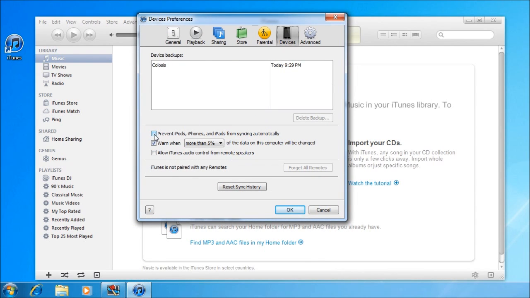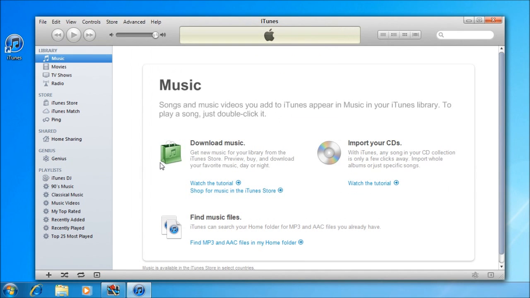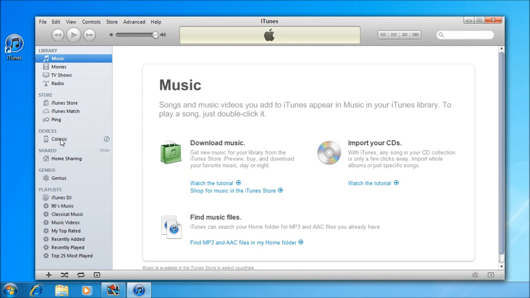Now, this is the one that you want to tick on, Prevent iPod, iPhone, iPad from syncing automatically, and click OK. Now that's the step to do before plugging in the iPod or iPhone or iPad or whatever it is. So once that's been ticked, you can plug in your device next. In my case, I'm actually using an iPod.